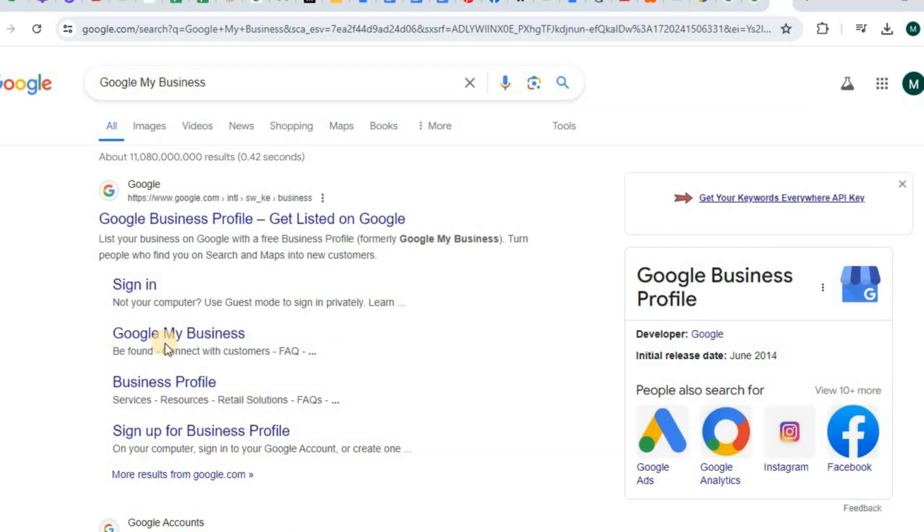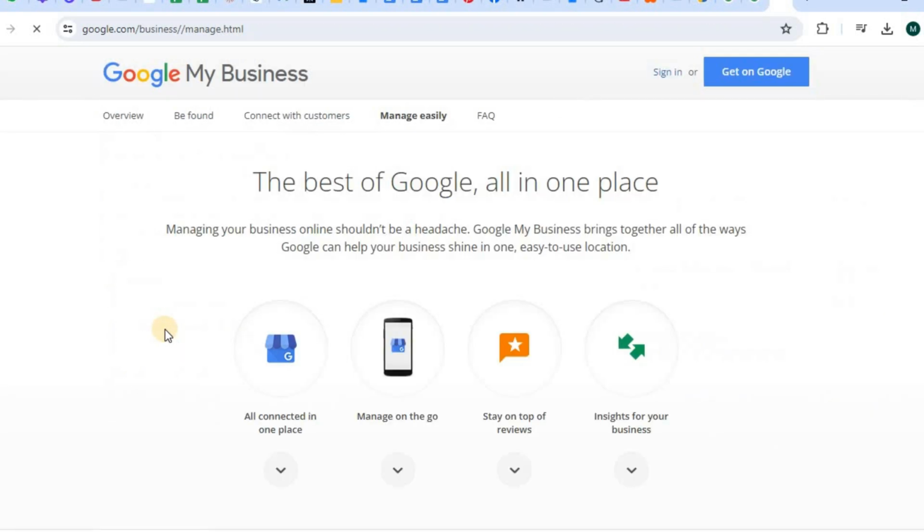Step 2. Access Google My Business. Navigate to the Google My Business website by typing Google My Business into your web browser's address bar. Click on the official link and sign in using your Google account credentials.